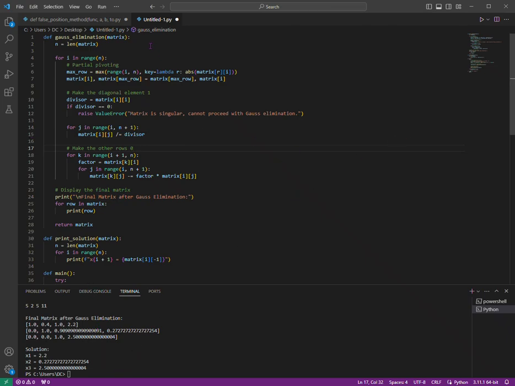Alright, so let's get on to the Gauss elimination method. The main difference between the Gauss elimination and the Gauss-Jordan method is that the Gauss-Jordan method converts the numbers above the diagonal and below the diagonal to zero. While this is not the case in Gauss elimination, as you only have to convert the numbers below the diagonal to zero, and the numbers above the diagonal don't really matter. You don't have to make any changes to them.